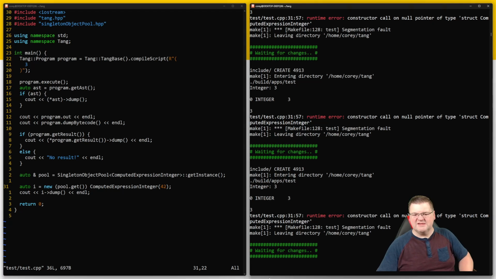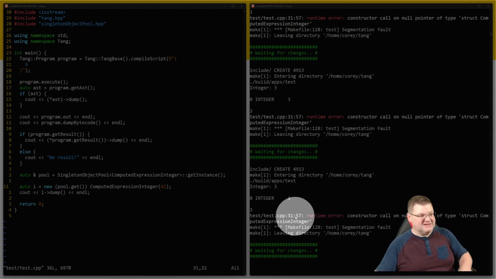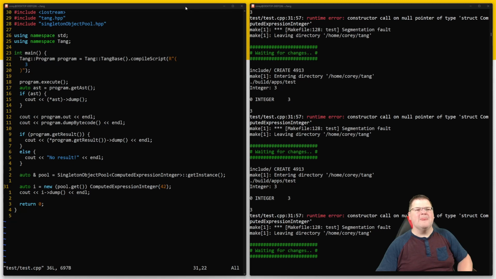There. You can see I'm getting a runtime error. The constructor call on a null pointer of type struct computed expression integer. It knows that I'm returning just a null here, and it's saying you can't do that. It's a runtime error. Okay, great, fine. That just means that, hey, we get to fix this now.